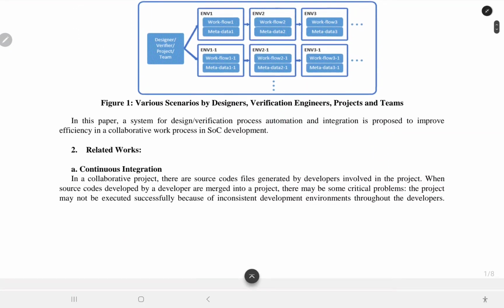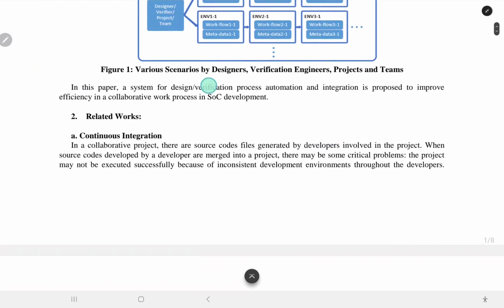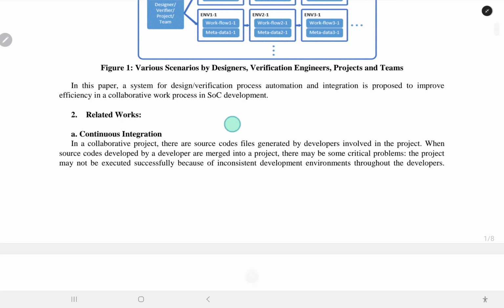Figure 1. Various scenarios by developer, verification engineers, project, and team. In this paper, a system for design verification process automation and integration is proposed to improve efficiency in a collaborative work process in SOC design.